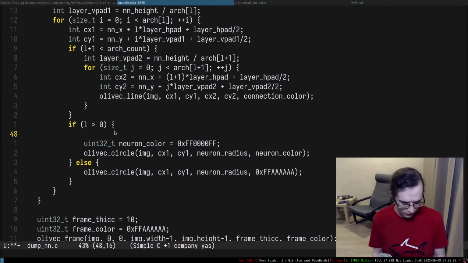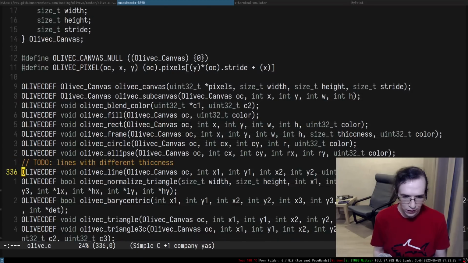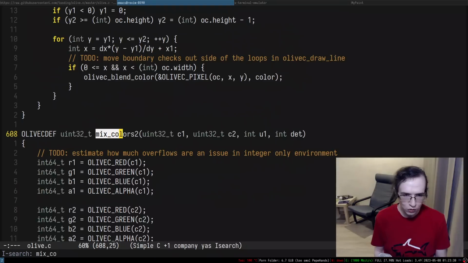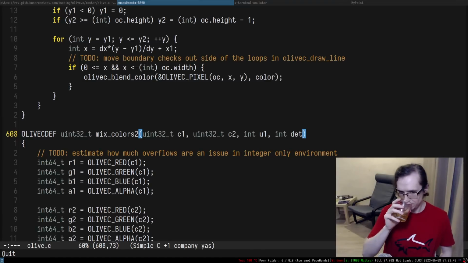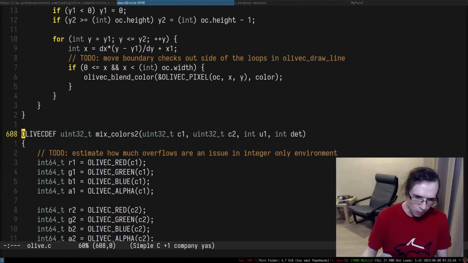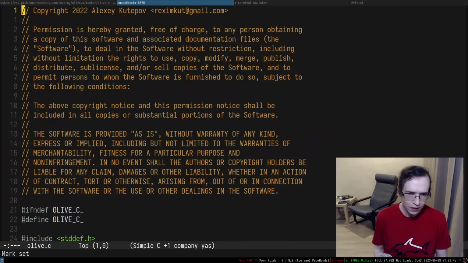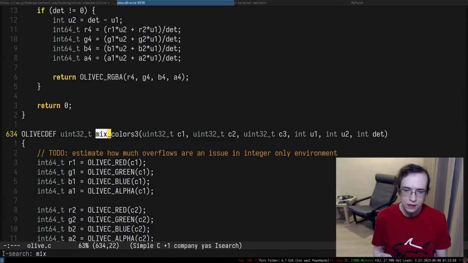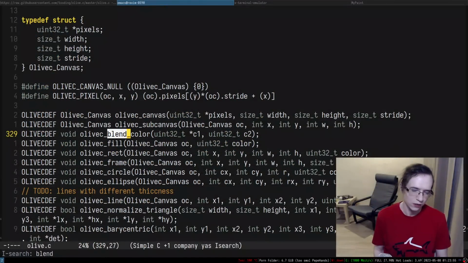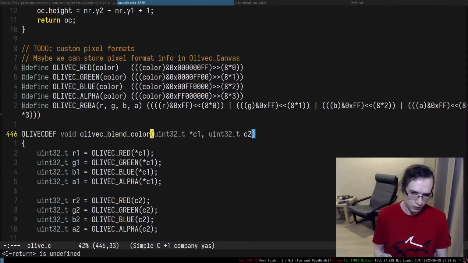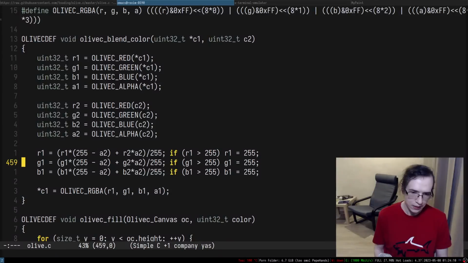All right. Do we have any interpolation in OLIVC? I think we had something like mix colors, but this requires a fraction or whatnot. I think we had more: mix color 2, mix color 3. I think there was also blend color. Ah, it uses alpha in there. Though, that could actually be super useful. It uses the alpha of the second one.